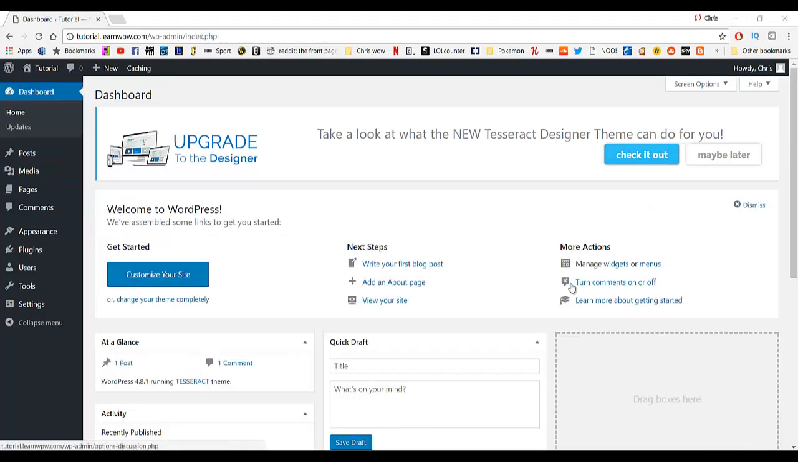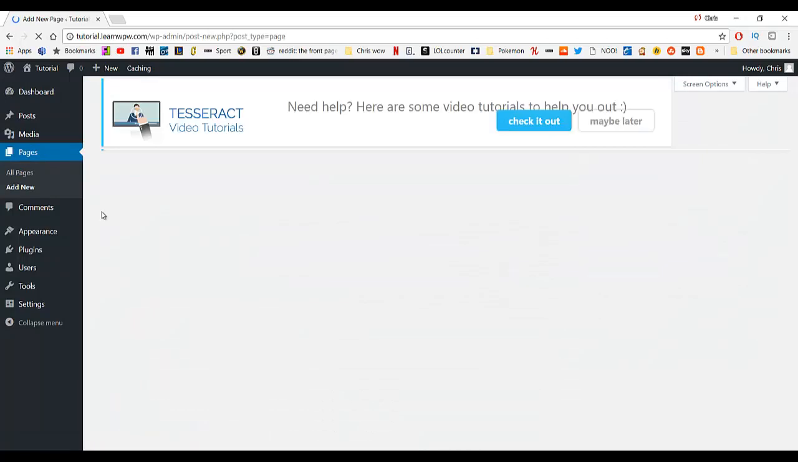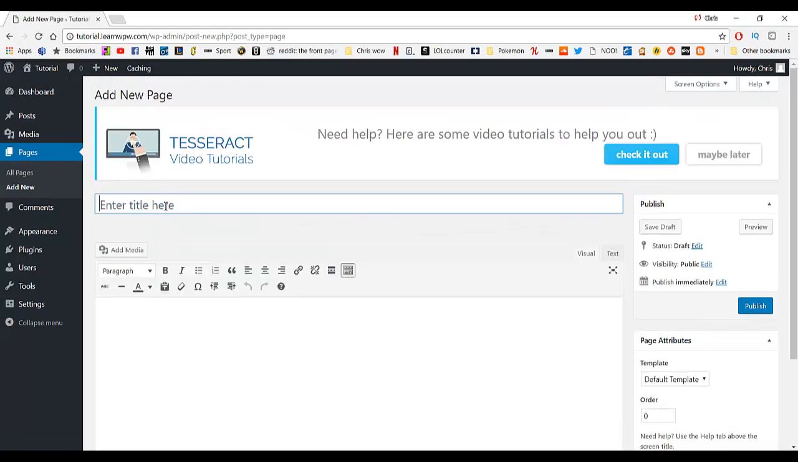Right then, so the next thing we're going to do is add a page to our website. There are multiple ways to do this. There is the old way and there is the new way. First of all, I will show you the old way. If we go to Pages on the left and click Add New, it's going to give us our Add New page, and we're going to call this one About.